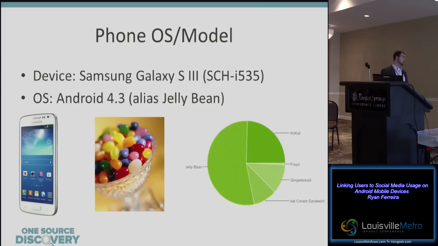So based on that, you can see that even though KitKat is the newest operating system out, it actually commands less than 25% of the Android market in use. Jelly Bean, on the other hand, has about 55 or so percent of the market that they command. So this is still a pretty relevant operating system for something that's a year and a half, 2 years old.